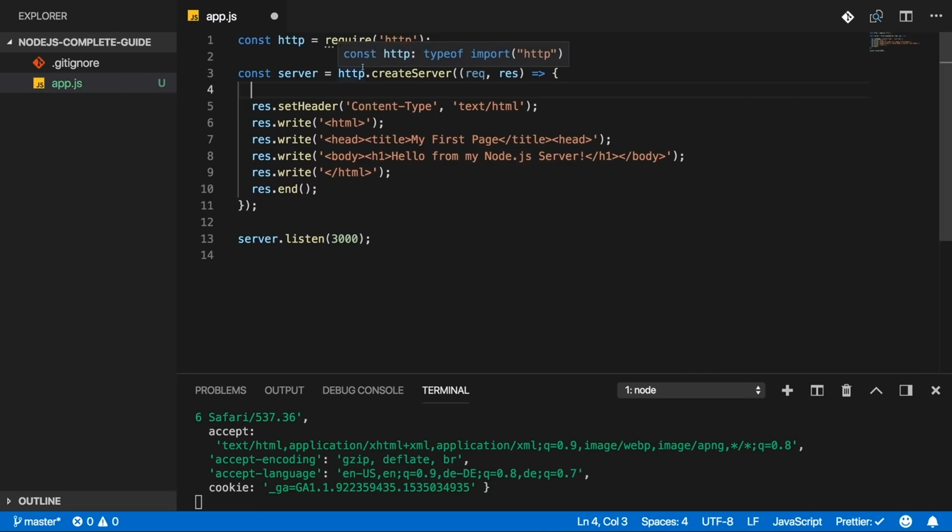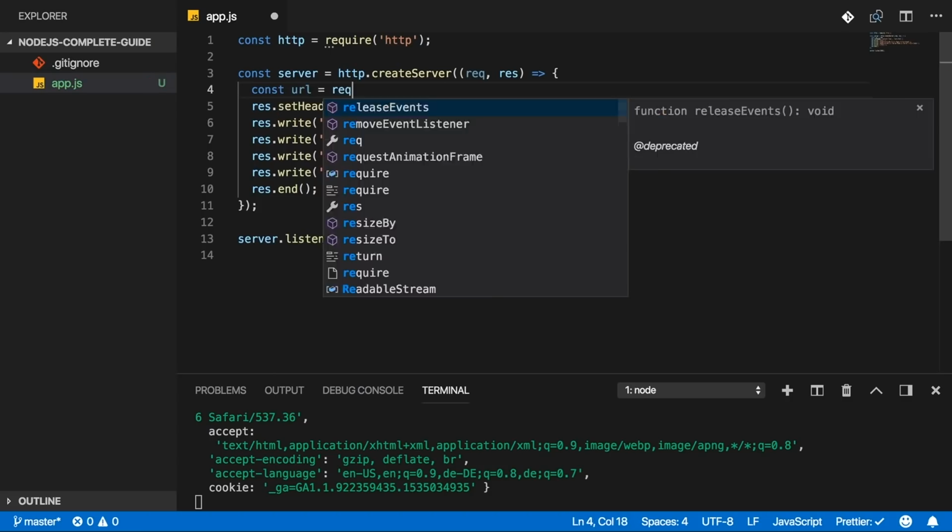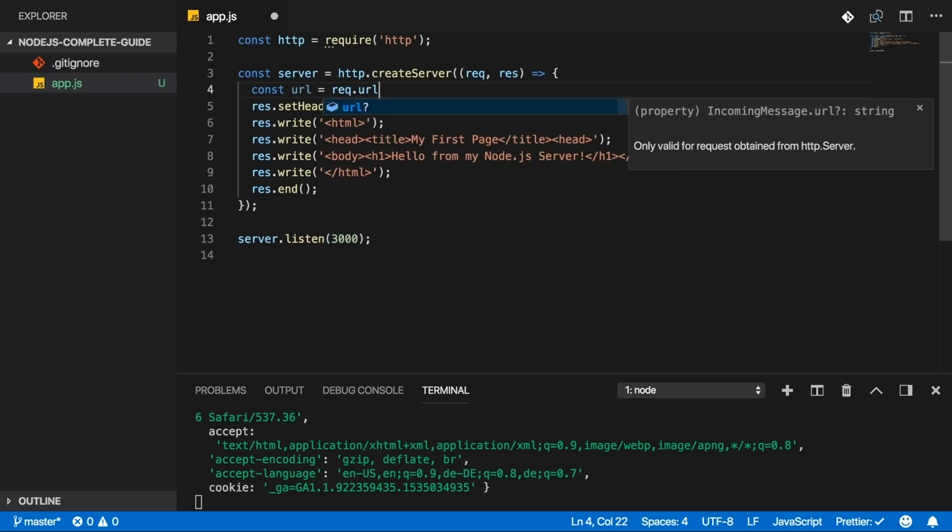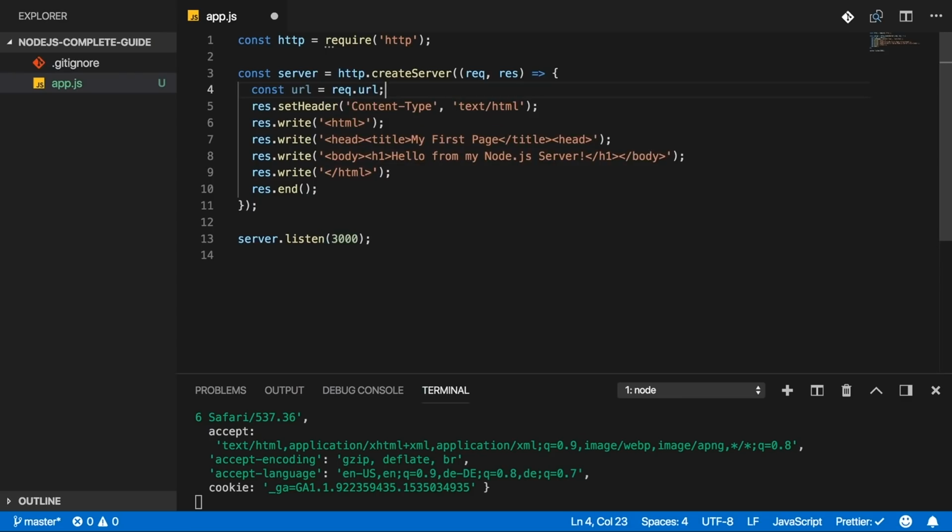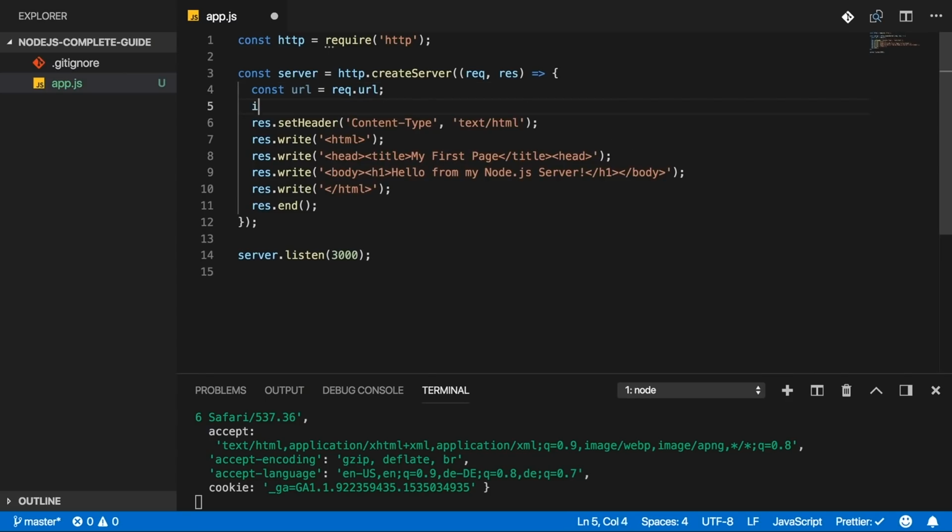We can do this by, first of all, parsing the URL. I'm storing it in a new constant, and I do this by accessing request URL. Remember, that was something like slash test, whatever we entered. I will then add an if statement and check if URL is equal to just slash, and only this will match. By the way, the triple equal sign means that this will only be true if URL is both a string and has that value.